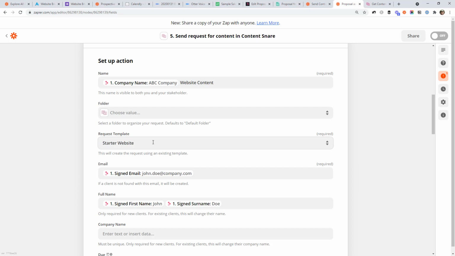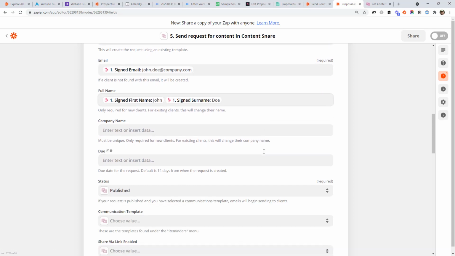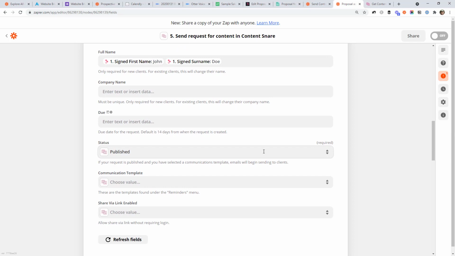It doesn't have to be a website. You know, if you are an accounting company, you might have an initial questionnaire that asks for bank statements, whatever it is that you need to kick off working with that client. You have that request set up in Content Snare ready to go. And this action here is just going to say send this template to the client here. So we're sending in the email and the name. Then Content Snare is going to go out and request that information from the person, and it's going to send them email reminders to make sure they stay on top of it and send all the information that you need.